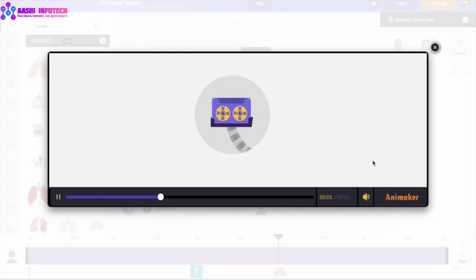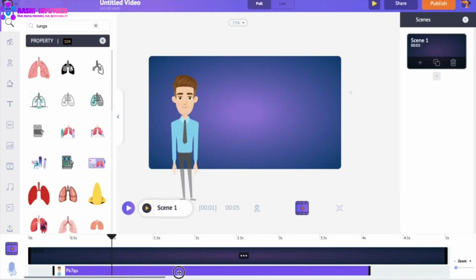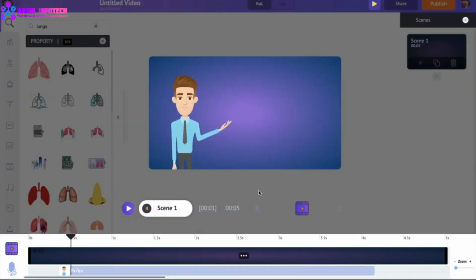Today we are going to see about the human respiratory system. Once you are fine with the audio, select the sync option. The voiceover is added to the character. Let's have a preview. Today we are going to see about the human respiratory system.